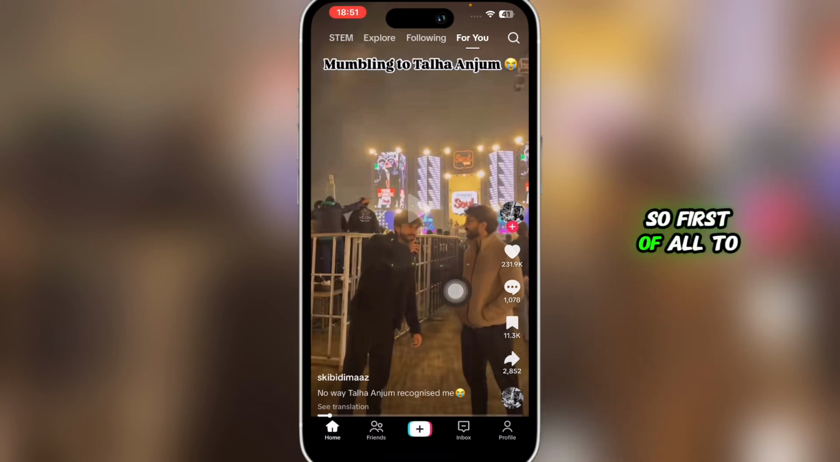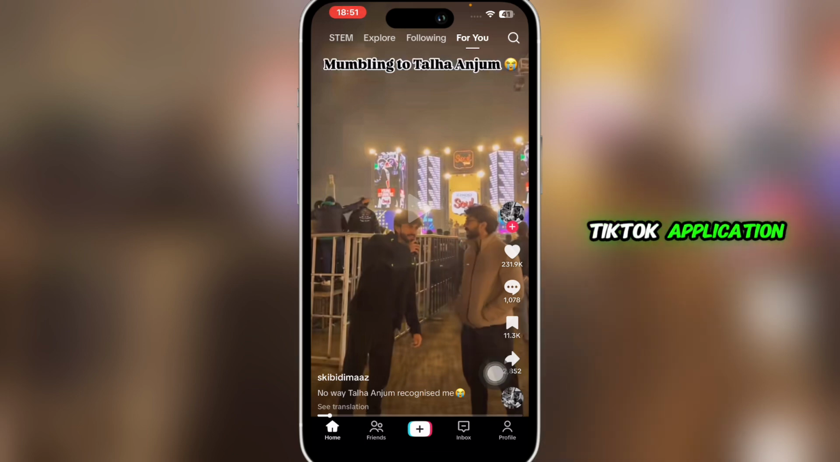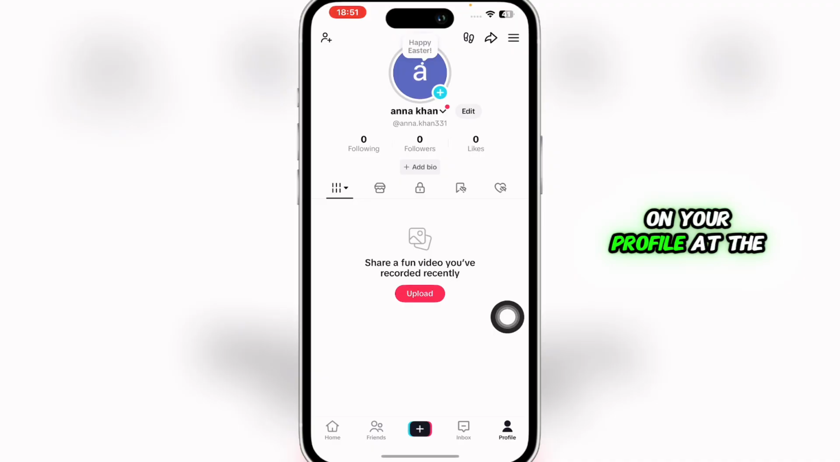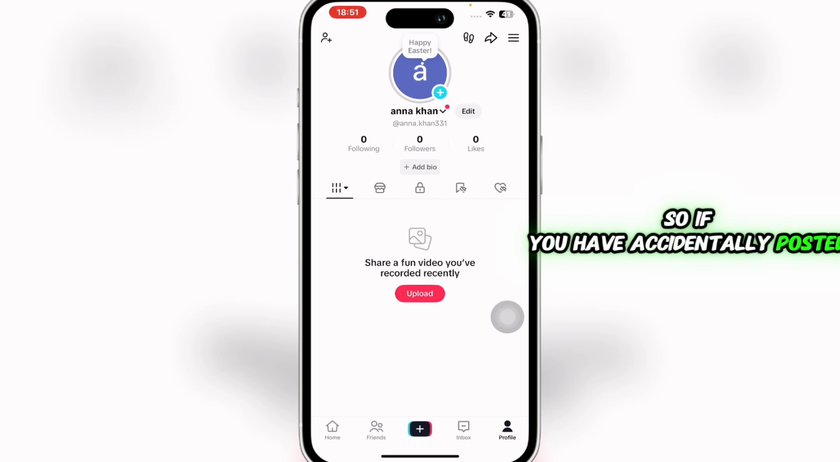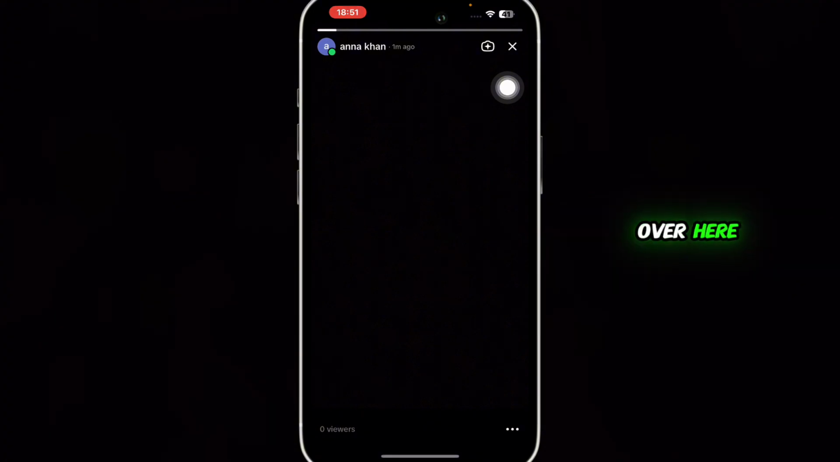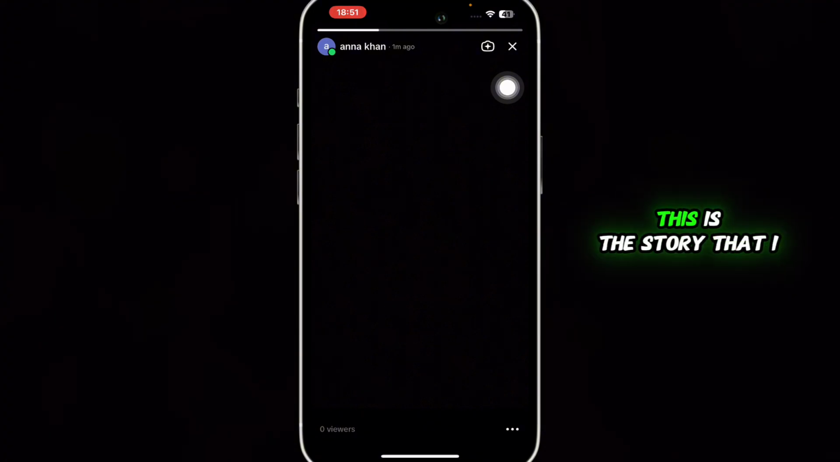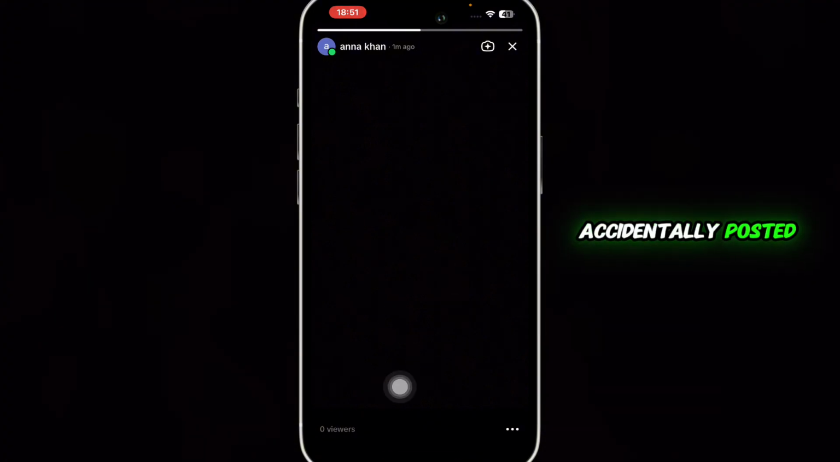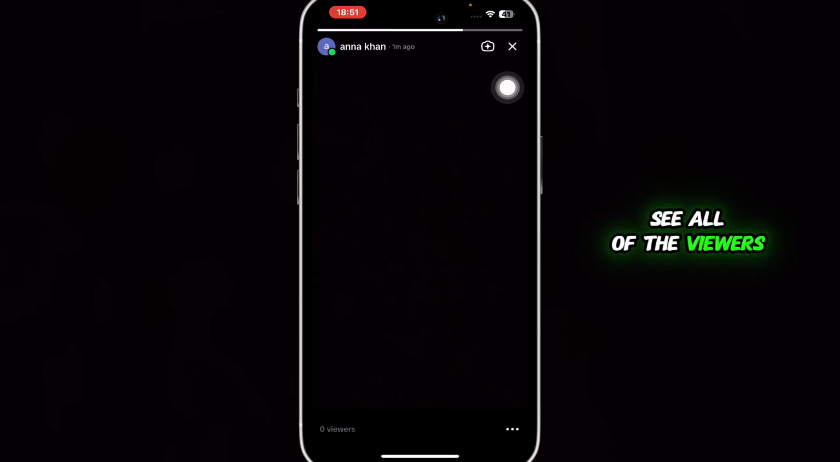So first of all, you're going to head over and open your TikTok application, and then you're going to click on your profile at the bottom right. And once you do so, you will be redirected to your profile. So if you have accidentally posted a story and you're not able to see the story over here, what you need to do is simply click on your profile over here. And once you do so, this is the story that I accidentally posted, and you'll be able to see all of the viewers over here.